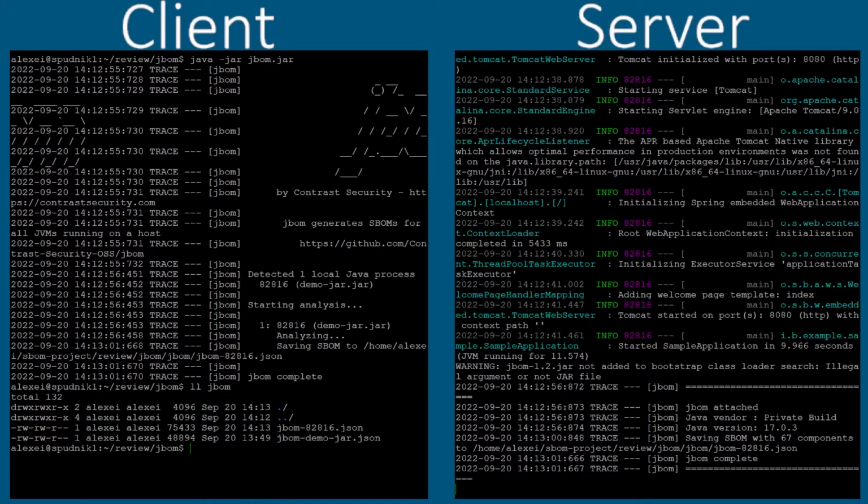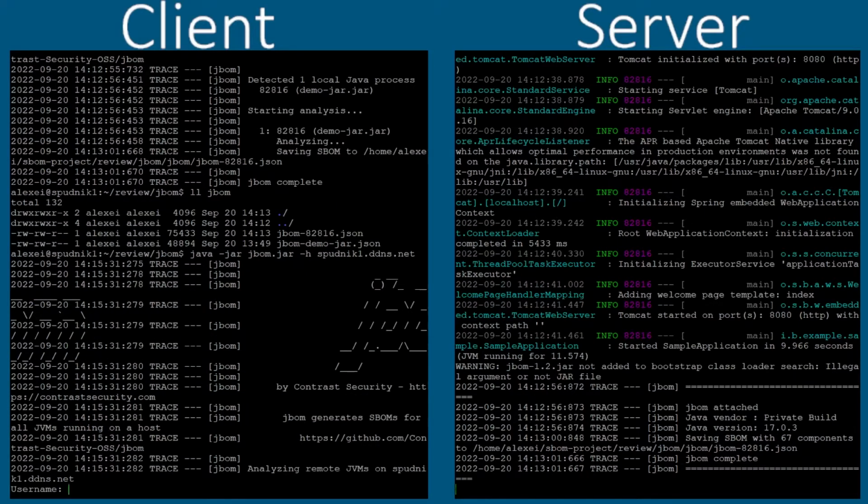JBOM can potentially scan remote hosts as well, but unfortunately I cannot get this feature to work. I'll demonstrate how the feature should work, signing in with my current session. We can scan for any processes on a remote host using the -h flag with the target host name. In my case, I'm executing the jar file with -h and butneg, which is my host name. And running that, I can log in with my credentials.